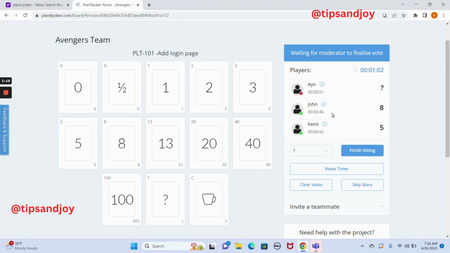So I would ask maybe John or whoever voted for 8, why do you think this ticket is 8 points? Can you share how you think you're going to work on this ticket? Maybe Kemi is missing something, and go about it that way. Or I could ask Kemi, can you share more details about this ticket? What do you think John might have added that is not really necessary at this particular point?